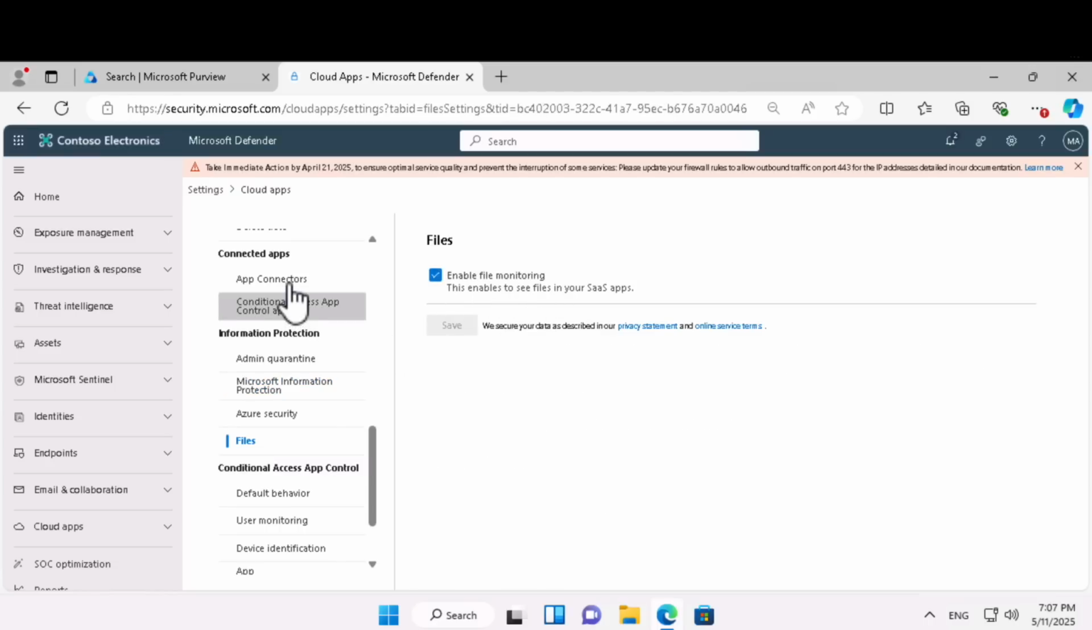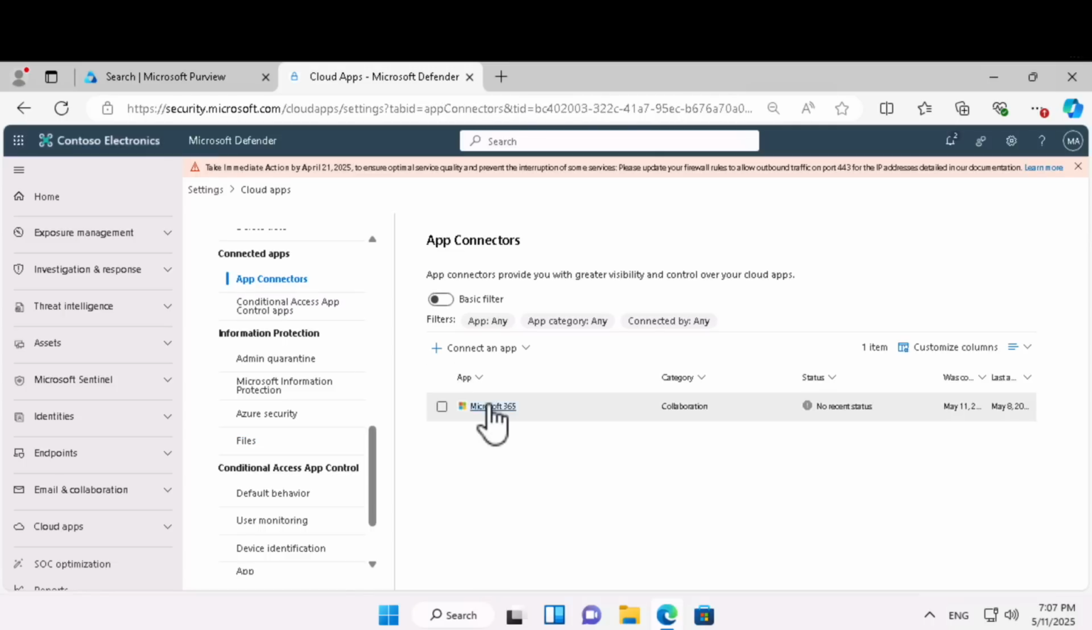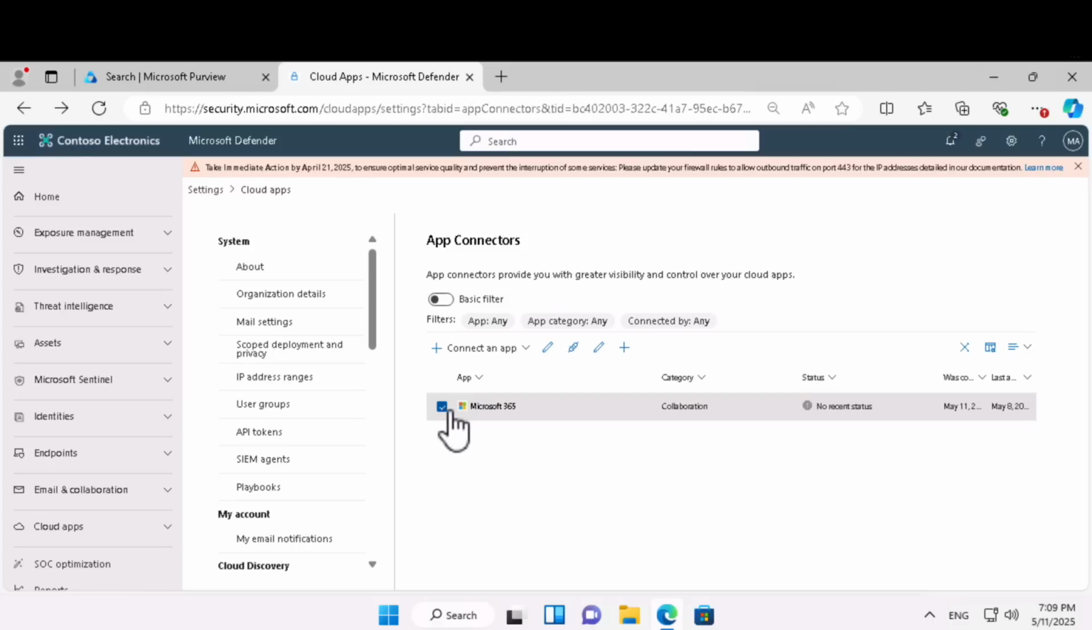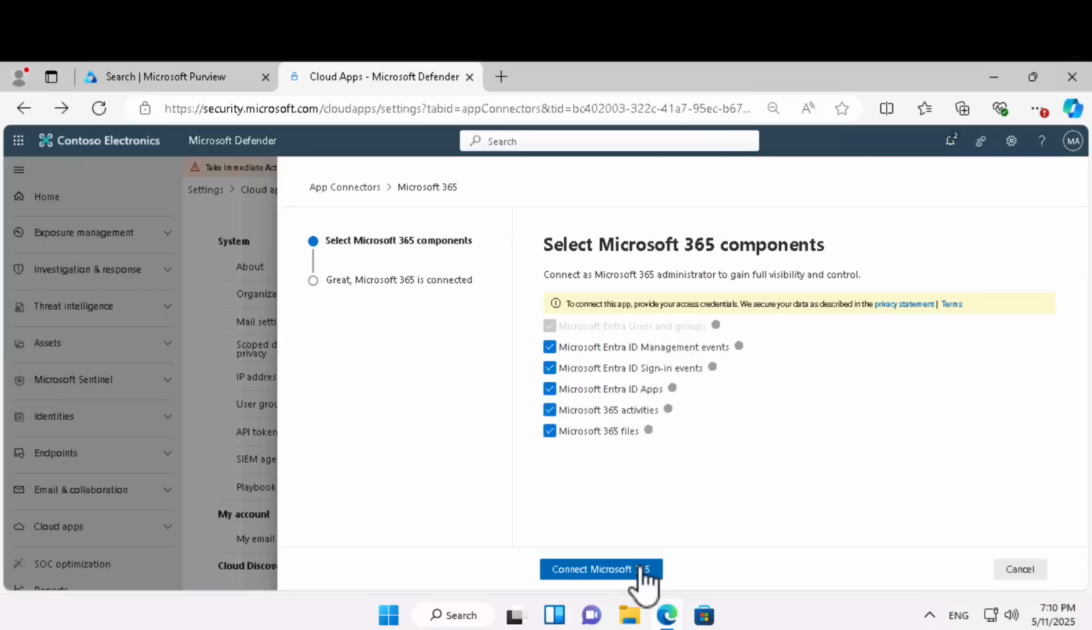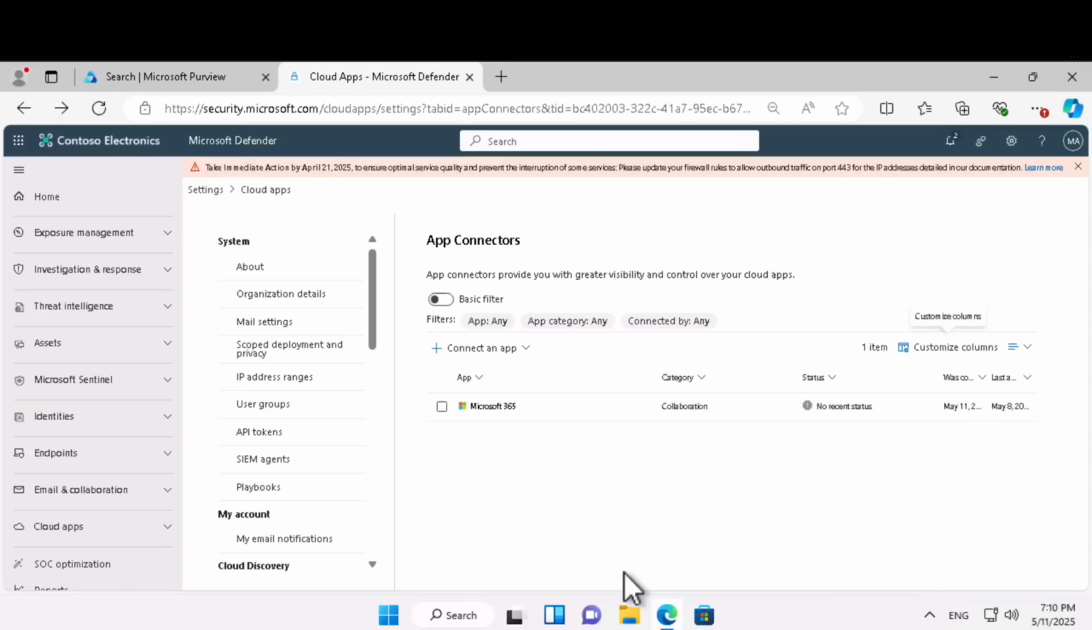So now if you go back to connected apps, click on app connectors, select Microsoft 365. Let's quickly go back and select the Microsoft 365 and click on edit settings. Here you can see additional things you can add, like Microsoft 365 files is already selected. So if it is not selected, you can come in here and select Microsoft 365 files, click on connect to Microsoft 365, click on done.